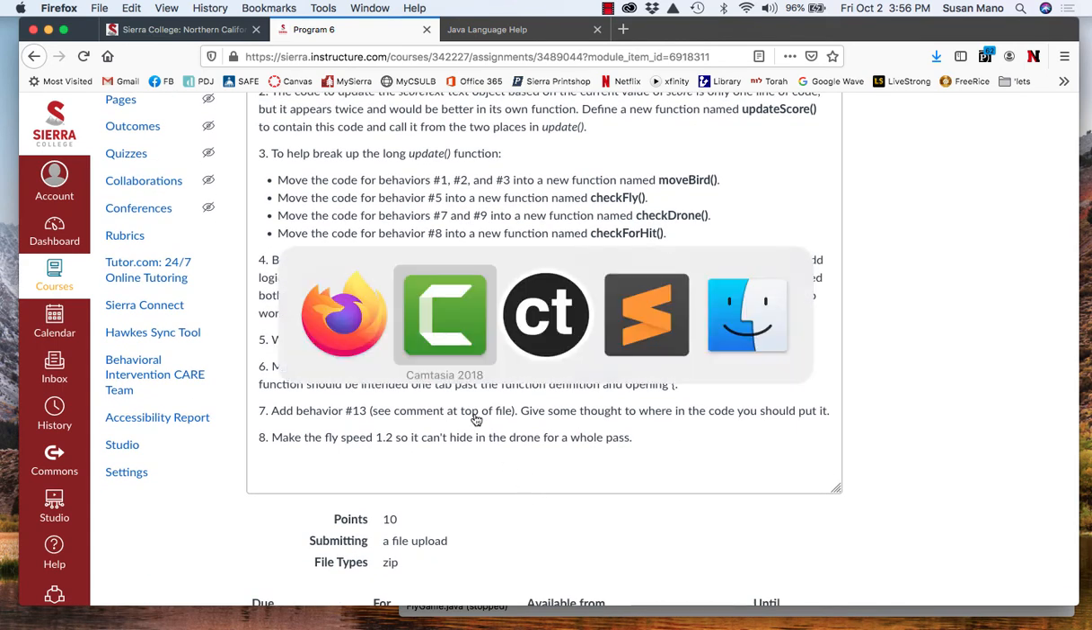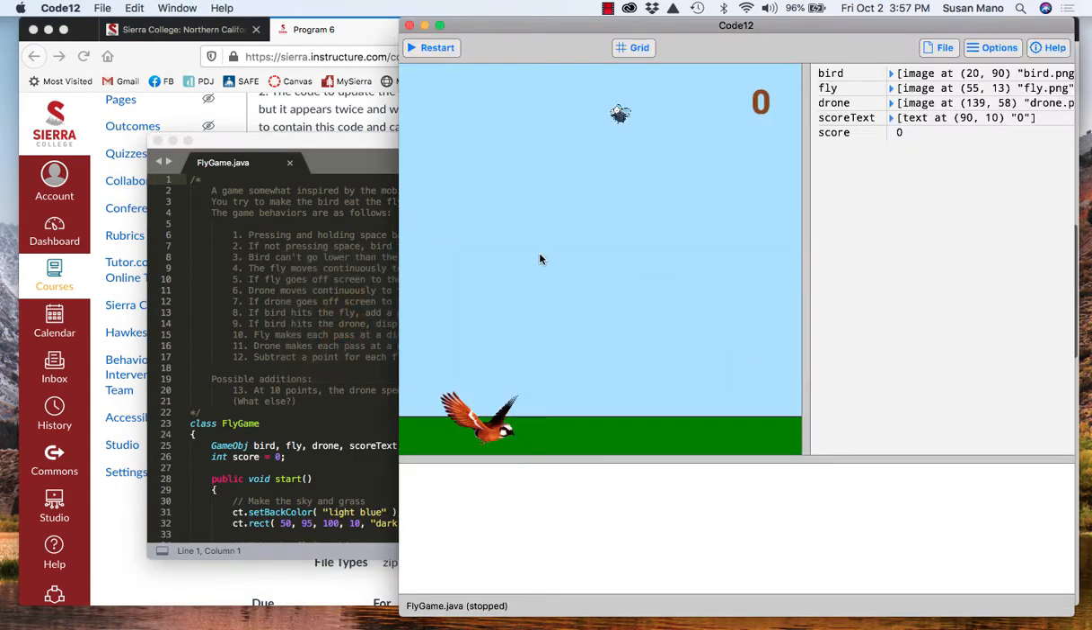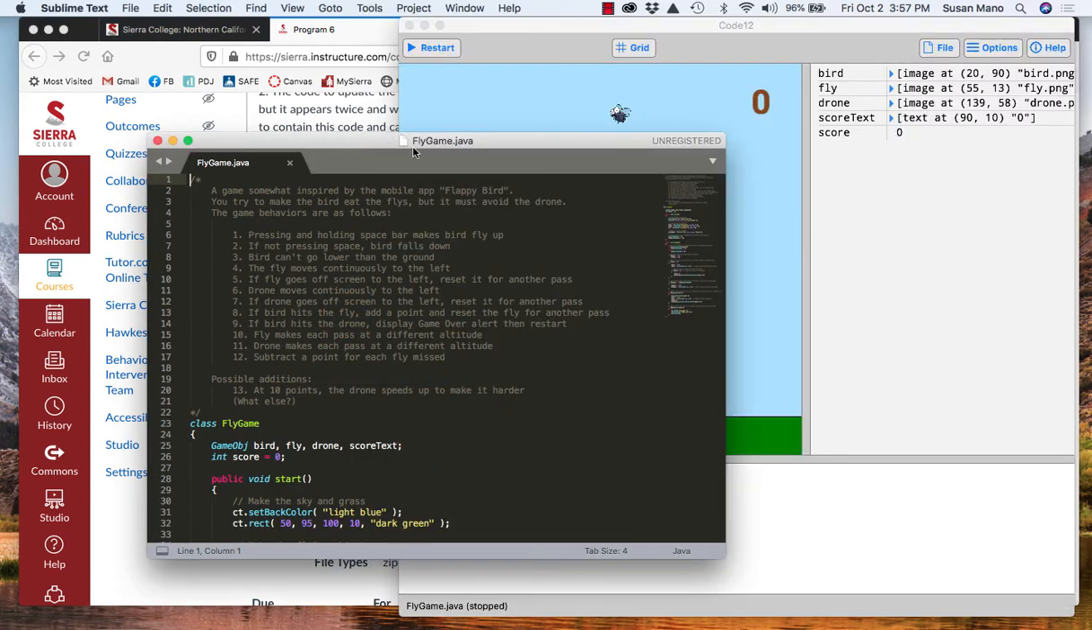So let me show you the program here. Here is what you are going to get, and it has listed all the different things that need to happen. Pressing and holding the space bar makes the bird fly up. If not pressing it, it goes down. The bird can't go lower than the ground. There are all these different things that you need to make happen.